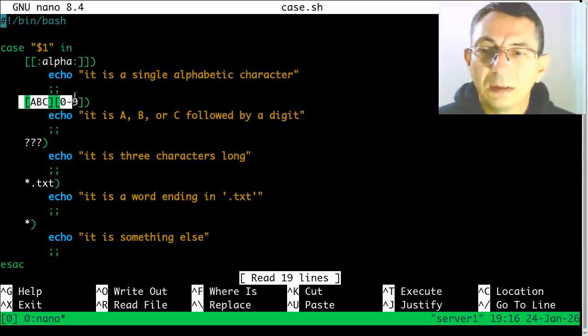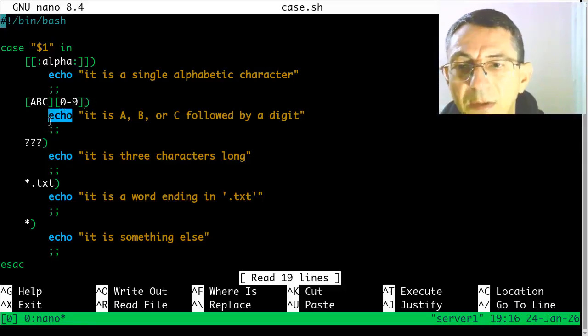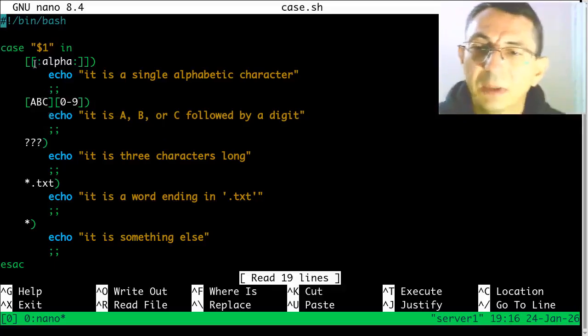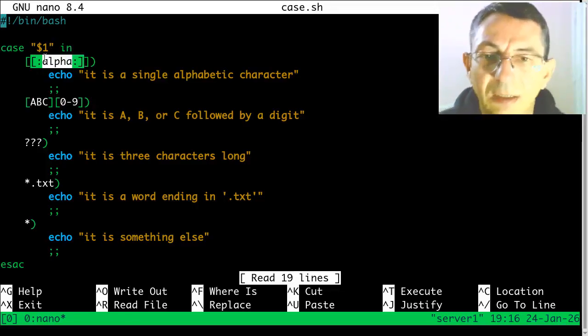Again, another pattern, closing parenthesis, execute this instruction and stop here. The same thing here. Now, this is a character class. And this character class includes all alphabetic characters. Alphabetic characters are lowercase letters and uppercase letters.